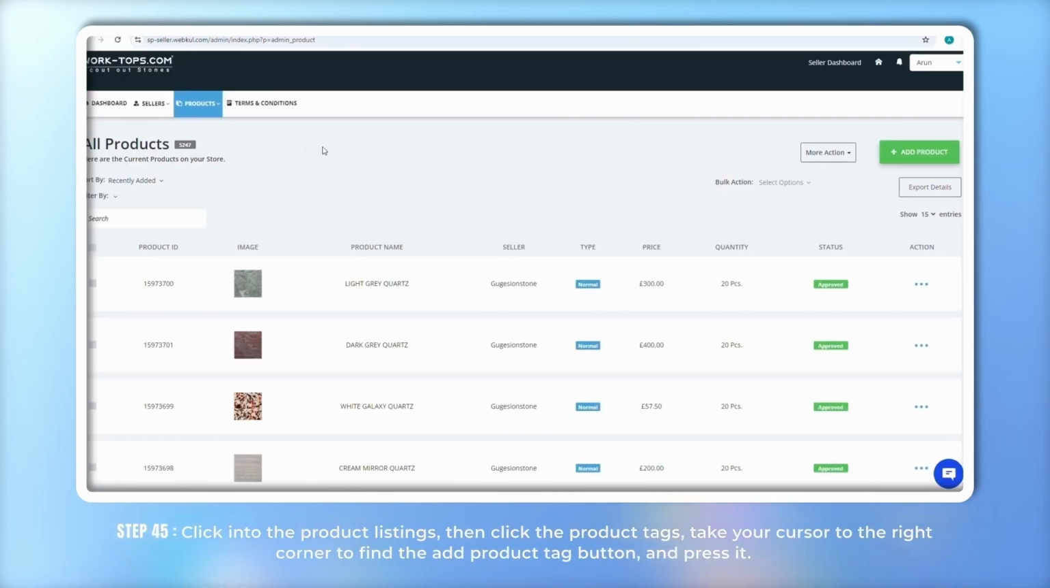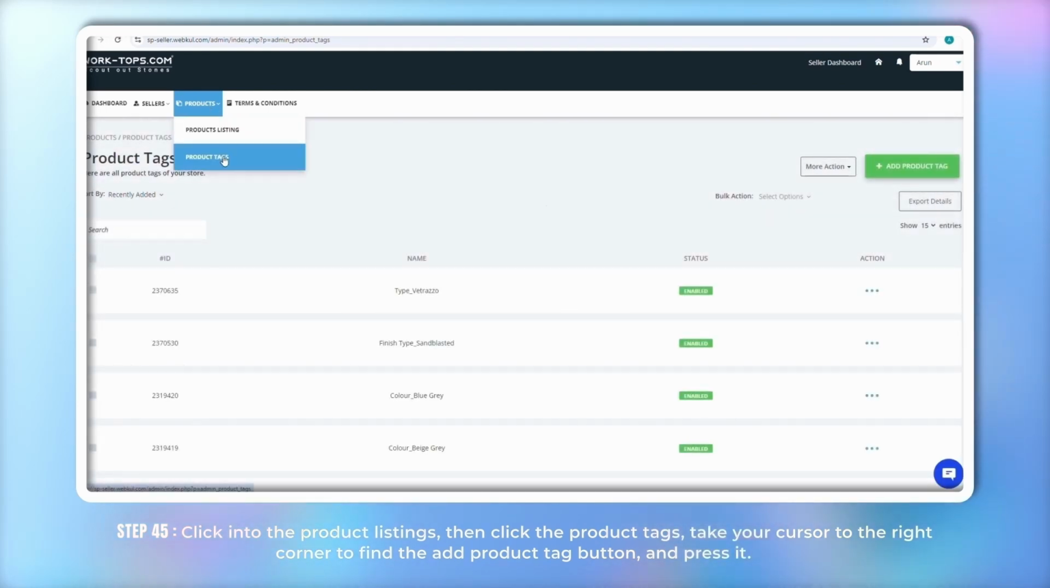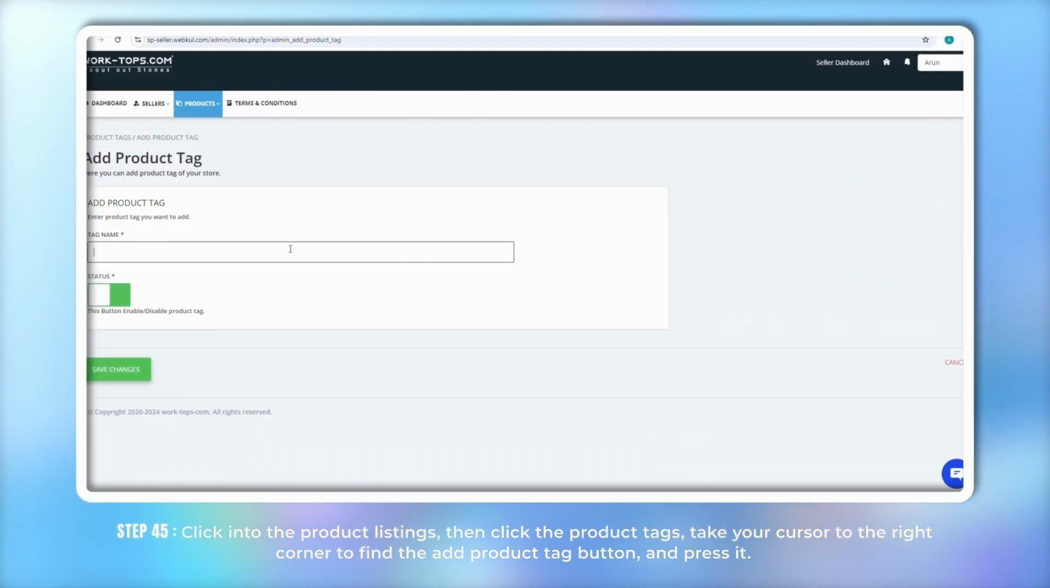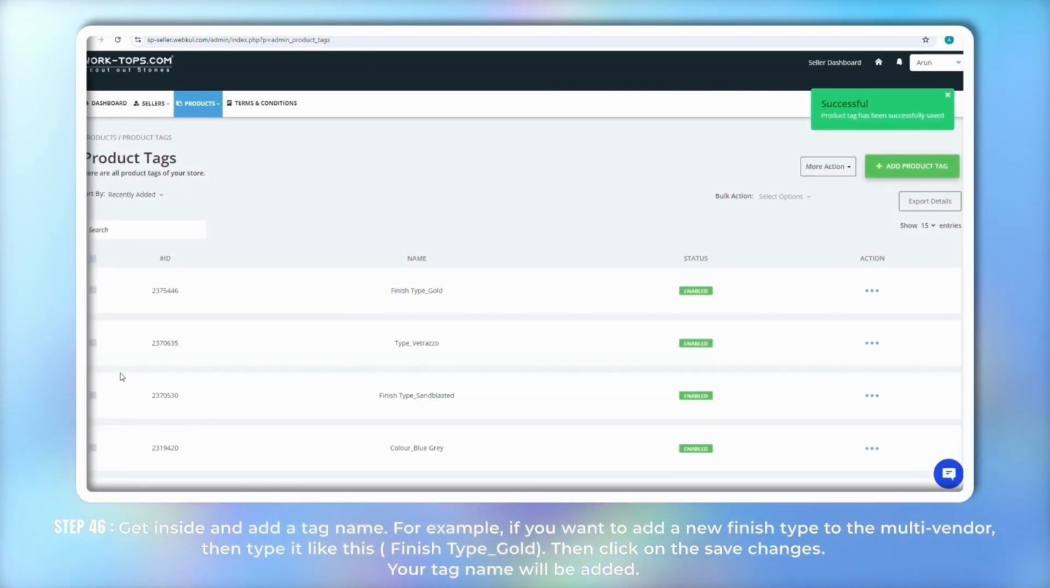Click into the product listings, then click the product tags. Take your cursor to the right corner to find the Add Product Tag button and press it. Get inside and add a tag name. For example, if you want to add a new finish type to the multi-vendor, then type it like this, finish type _gold. Then click on the Save Changes.